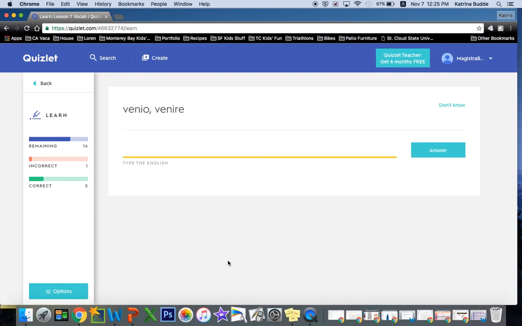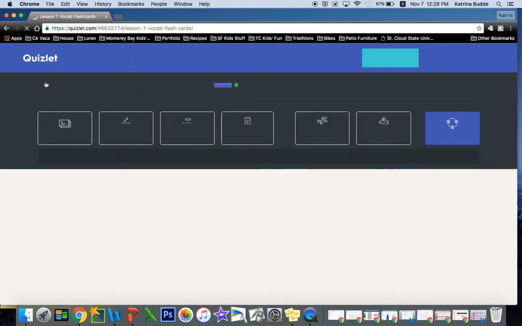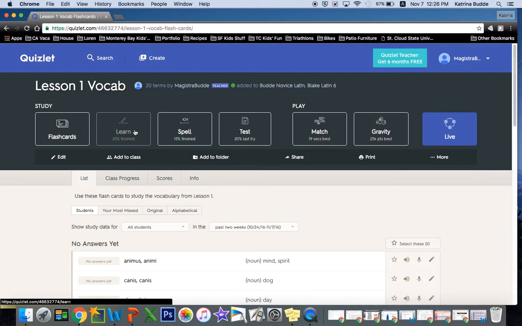However, if they didn't truly know the answer, if it wasn't truly a simple typo, they shouldn't click on that because we don't want the program to think that they know the answer when they really don't. Because as you can see, it will sort them into the incorrect and the correct pile. And once I get through everything, then it'll go back again and it'll focus on the incorrect words. So that is the Learn mode. Next is the spell mode.